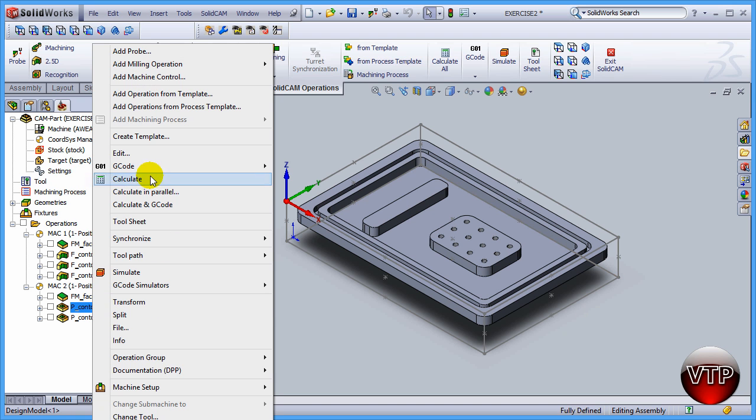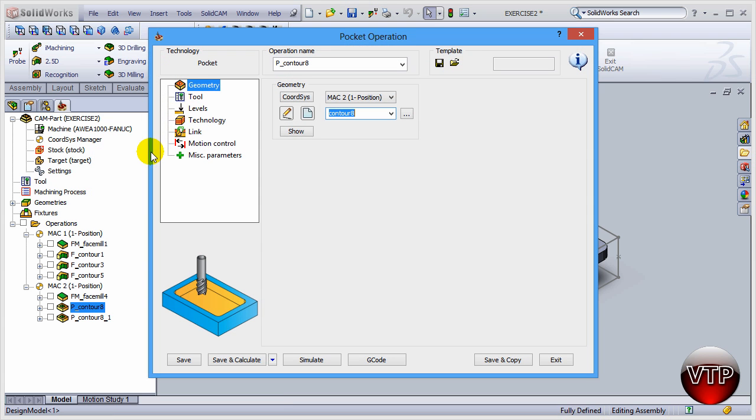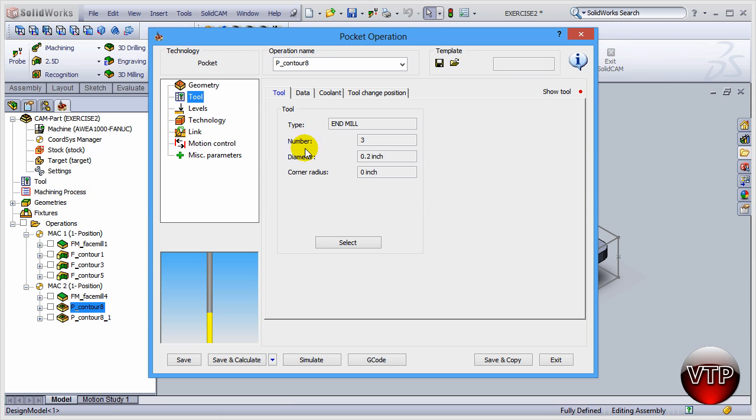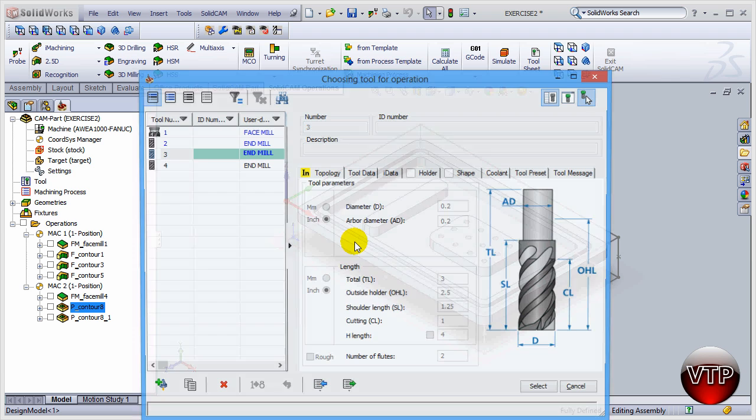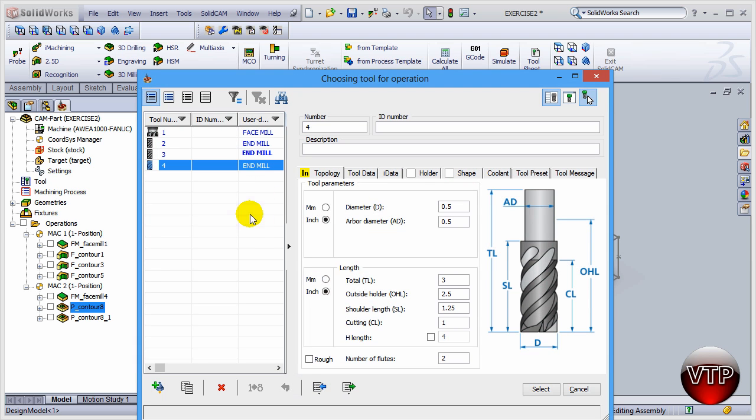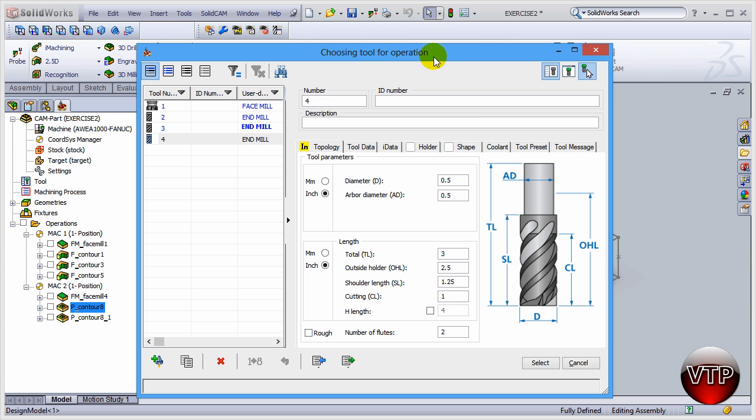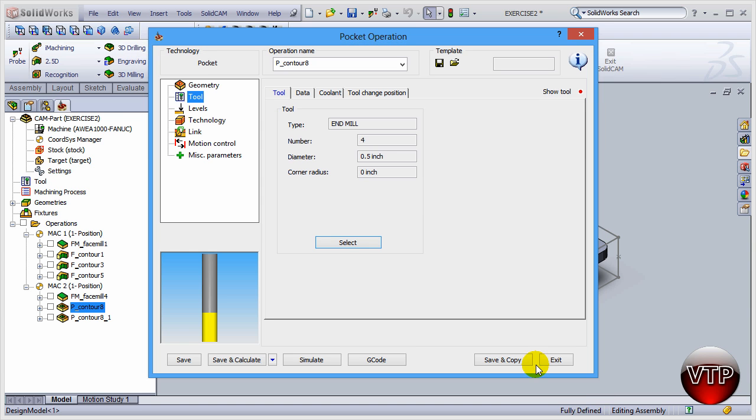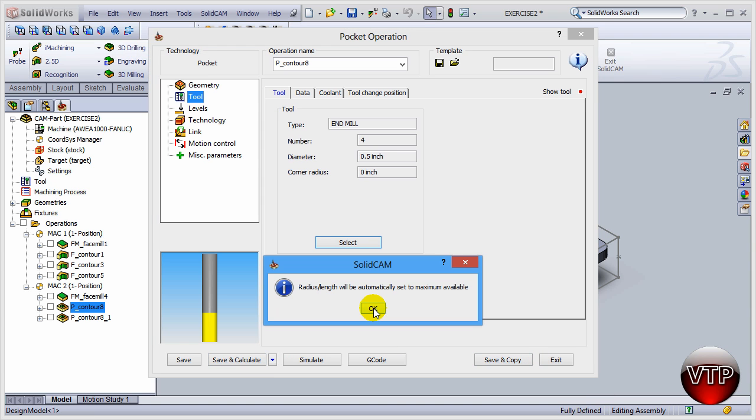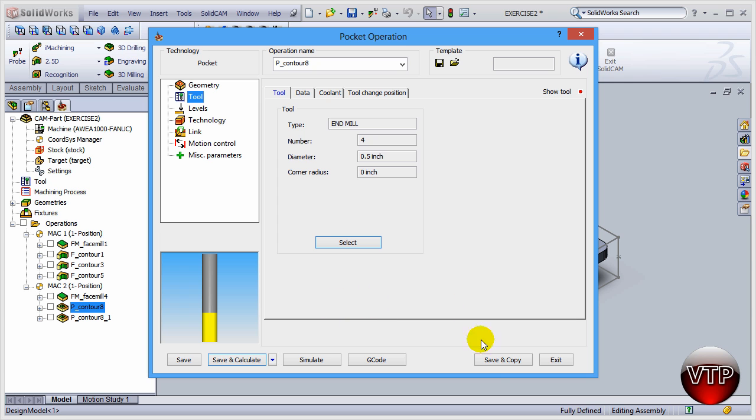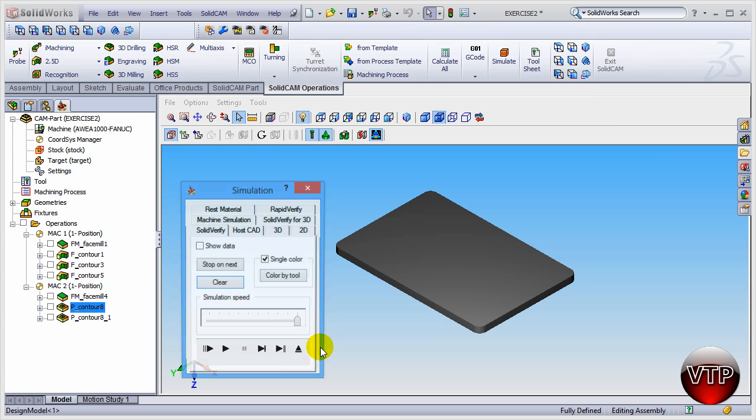So I'm going to right click on it, click on edit, and let's change the tool to a half inch diameter. So select end mill and select a half inch diameter end mill and click on select. I'm going to move my operations dialog box and click on select. Save and calculate. It's going to ask you radius slash length will automatically set to maximum available and say okay, since we are roughing, and then click on save and simulate.